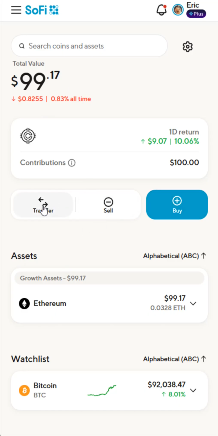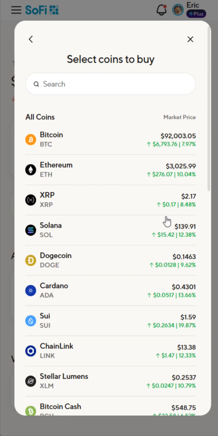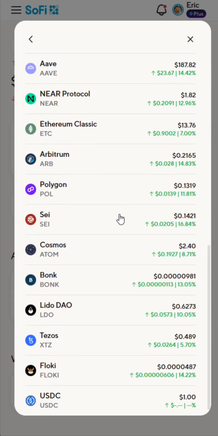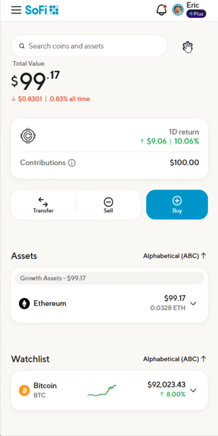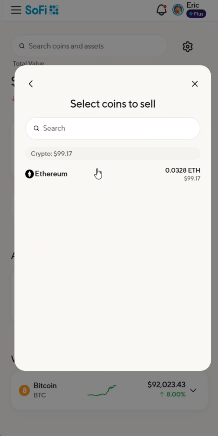You can sell, you can transfer. So clicking on where it says buy. And again, it'll list out all of the different crypto coins that you currently have access to and can purchase. And if you'd like to sell, you can do that. Whatever you currently have in your SoFi Crypto account, you can sell it for US dollars and transfer that over to your SoFi bank account, for instance.